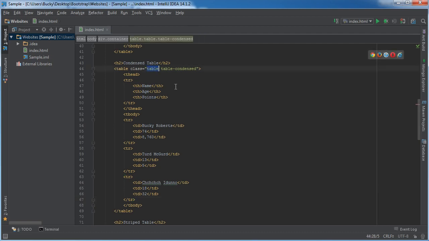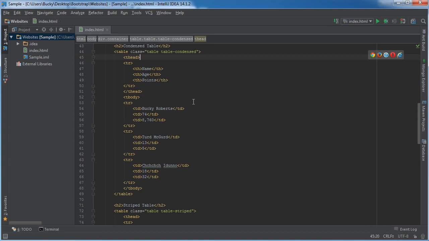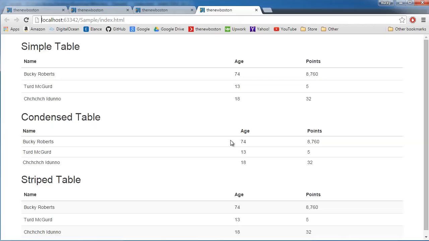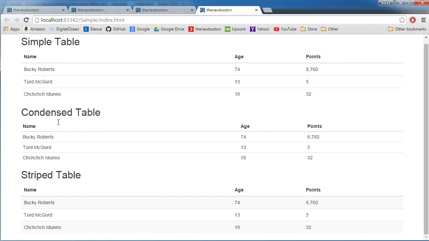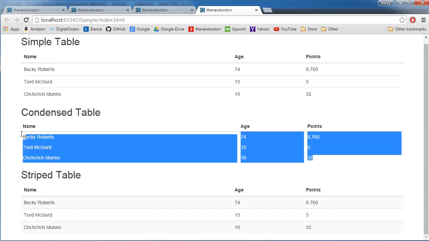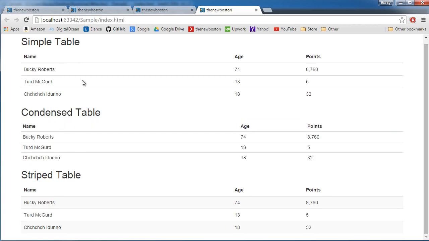So this first class just says, okay, this is a Bootstrap table, and the second one says how you want to style it, overriding the default styling. Now hopefully this works, and there we go. So this first one is just your generic one. That's your starting point. I don't know if you guys can really tell the difference, but the condensed table right here has half the padding of this.